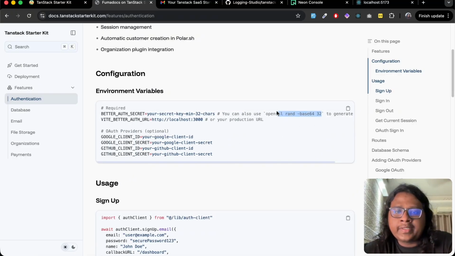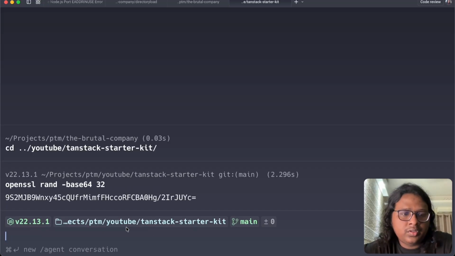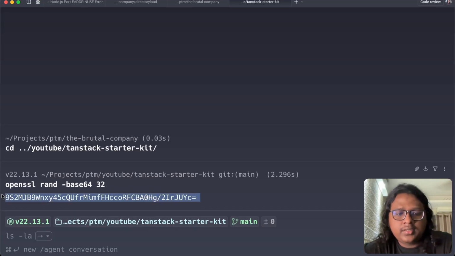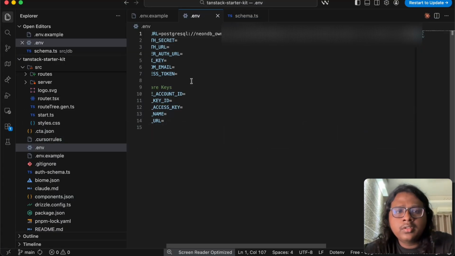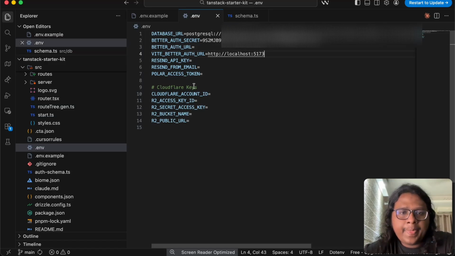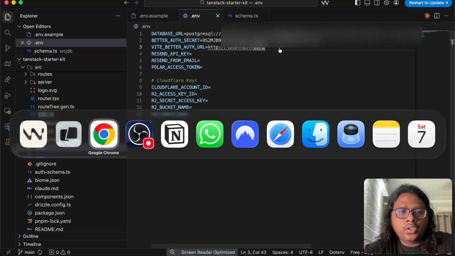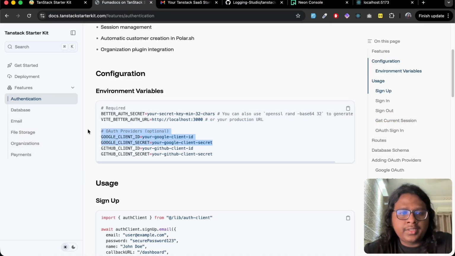I will just copy this to generate our secret. And copy this, paste it here. For localhost, our application will be running on localhost 5173. I believe that's the default Vite server address. I think we don't need this one. And for OAuth, we need these two.